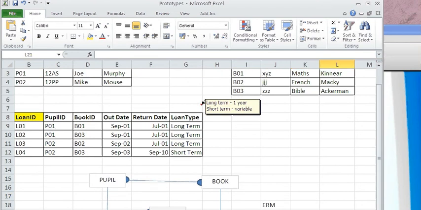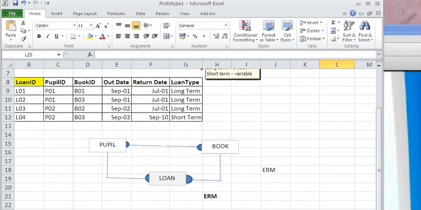a pupil can borrow one or more books, a book can be loaned to one or more pupils, and this is a many-to-many relationship, and we put a link in the middle of it, whereas a pupil can have one or more loans and a book can be assigned to one or more loans, but a loan can be made for one and only one book, and a loan can be made to one and only one pupil. That's a loan at any one time.